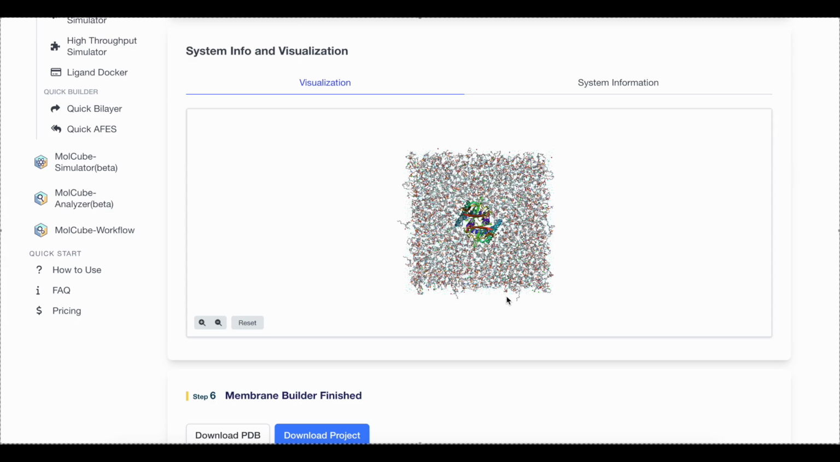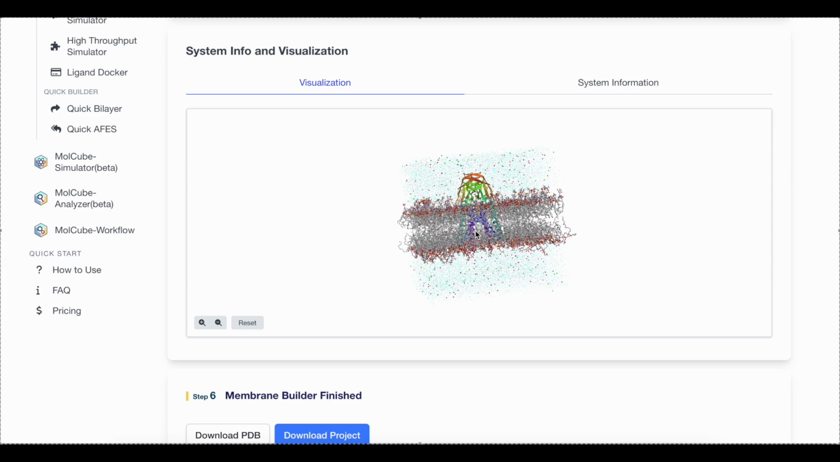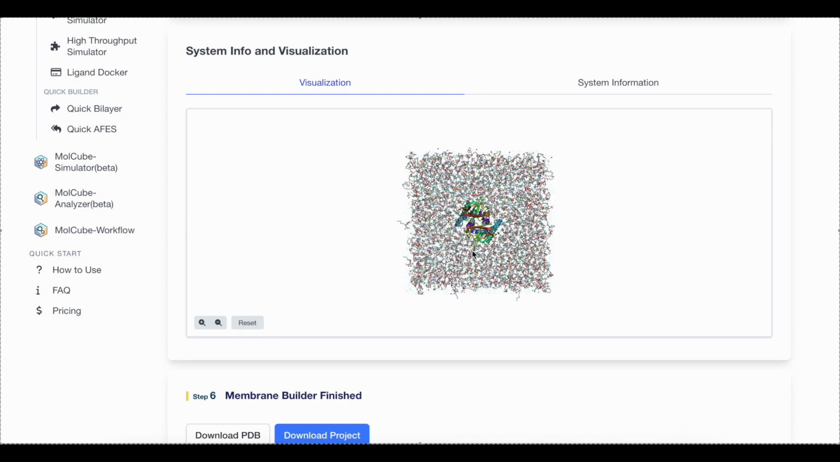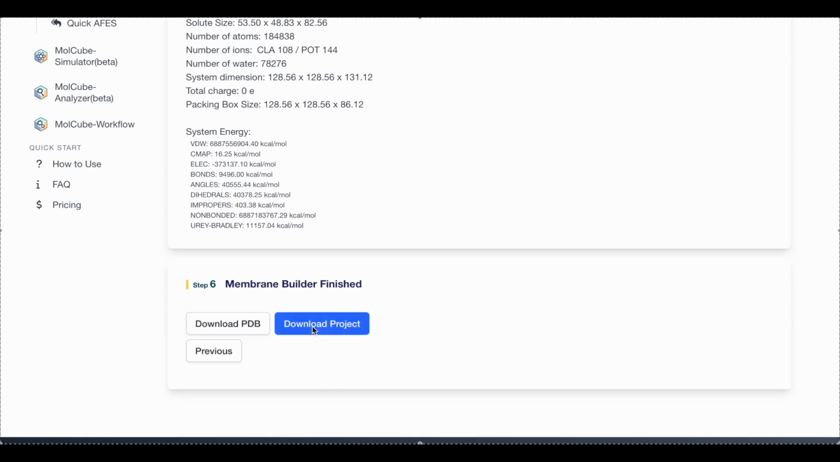Finally, in Step 6, you perform a full review. The interface displays a complete 3D visualization alongside system info, detailing component ratios, atom counts, net charge, and an energy breakdown. If everything looks correct, click Download to retrieve PDB, GRO, TOP, or grab the entire project bundle.